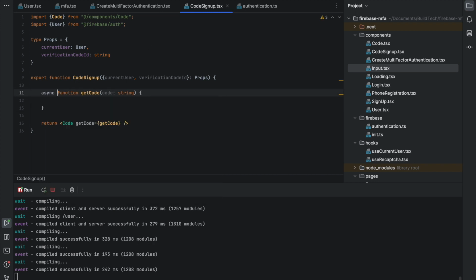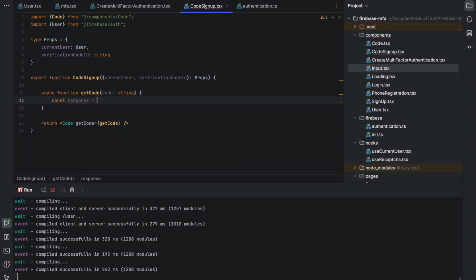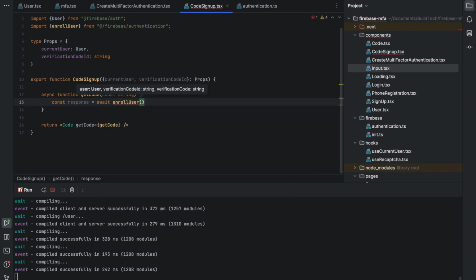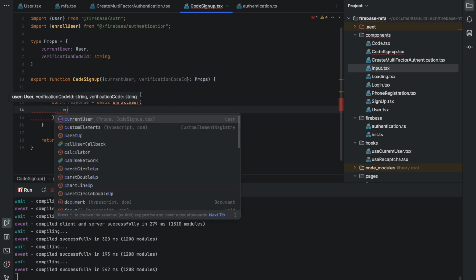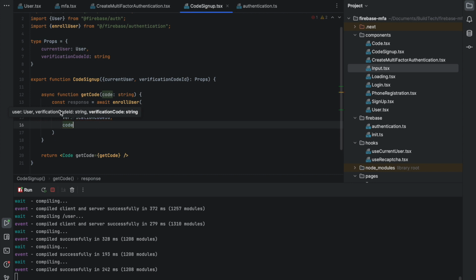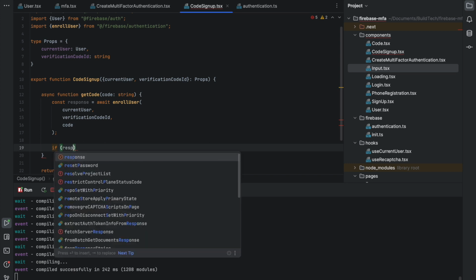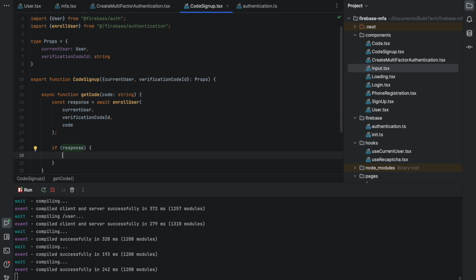This function will be an async function, and we can get a response. Inside this response, we're going to execute enroll user, and we are going to pass the current user, the verification code ID, and the code. Right. So if the second factor authentication is set, the user can be redirected to the user page. To do that, we have to check if the response is true.